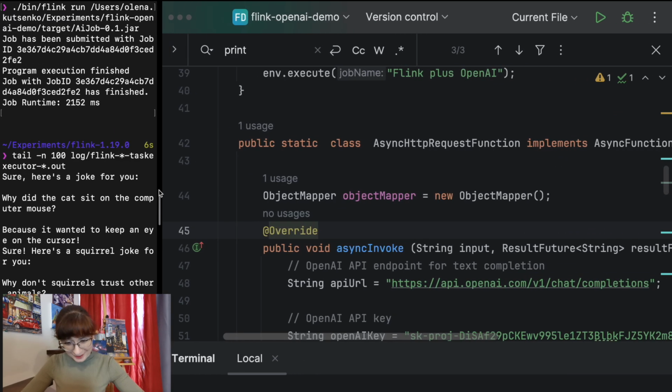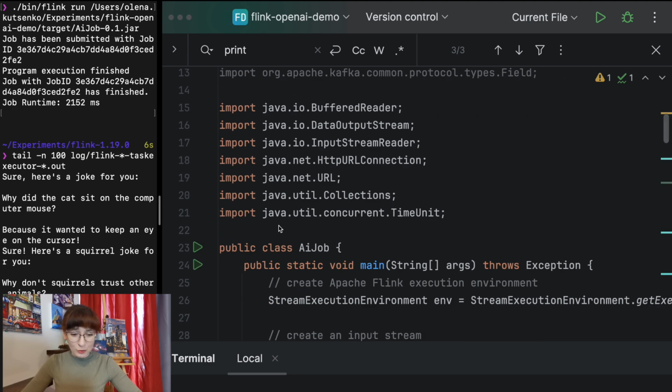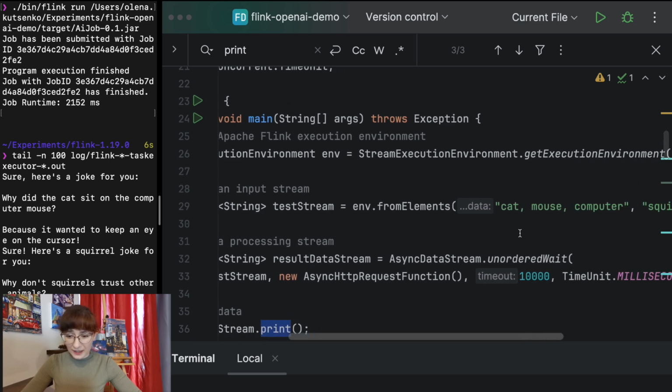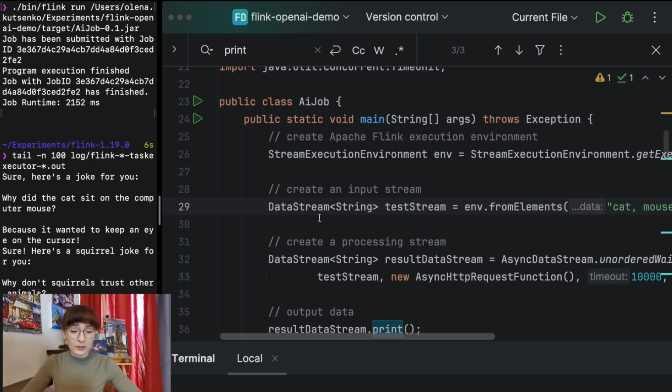Humor is so subjective. But anyway, we actually got two requests which were sent to OpenAI with the data. The first one was cat, mouse, and computer, and the second one was a squirrel. And we got the response which was part of the pipeline. And this is how you can process streaming data using Apache Flink and a large language model and make an external request to the OpenAI API.